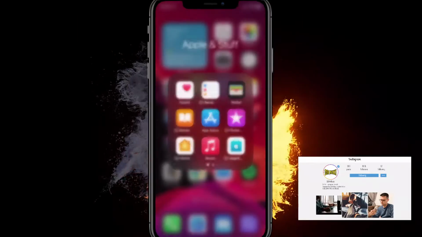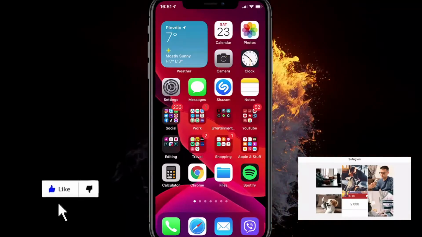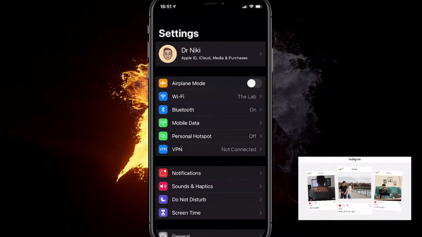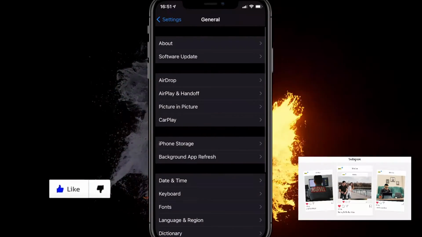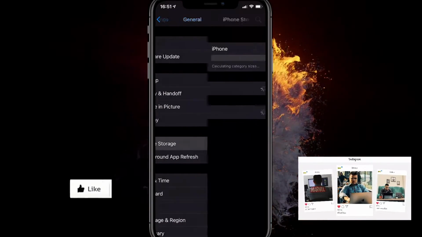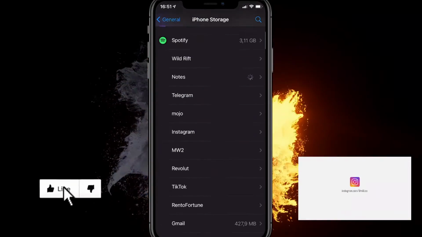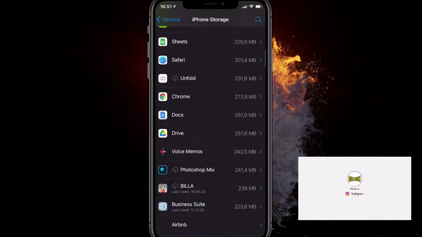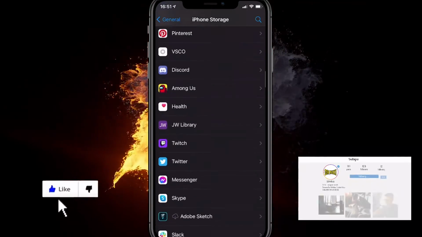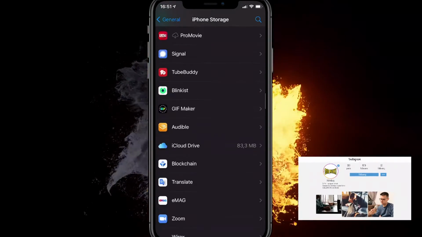If this doesn't help, something that I found out works for a lot of people is going to your settings, going over to general, clicking on iPhone storage. From iPhone storage, you want to let this load up, and now you gotta find the Signal app. It should be somewhere around here. Let's see where it is for me.